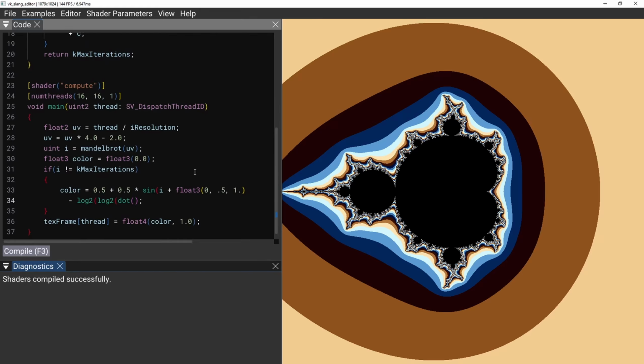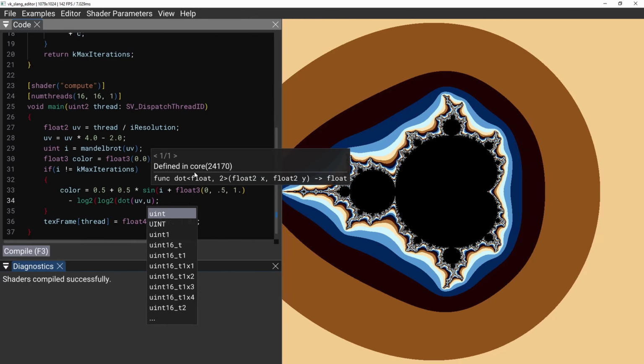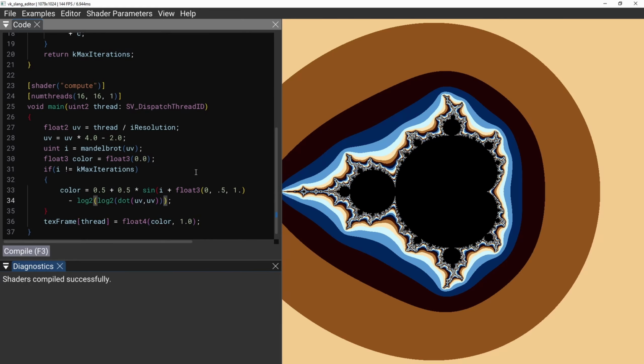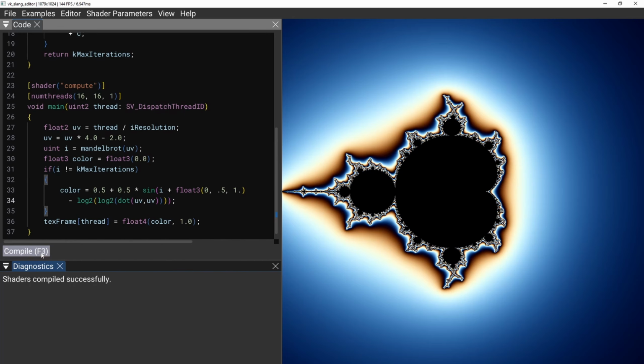Now down here, our dot product can make use of our new position. Close that off with enough parentheses. If you compile that, you should see a beautiful smooth gradient. Now we can mess with this code to display some interesting things.